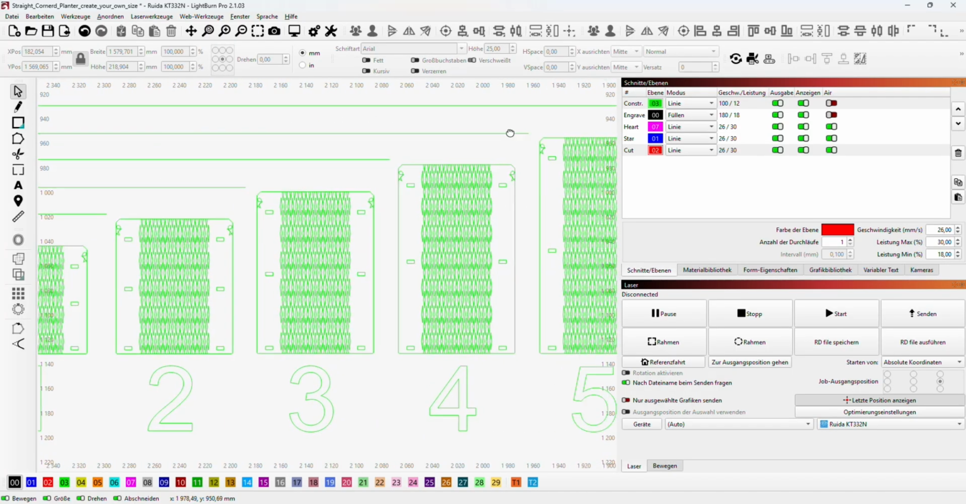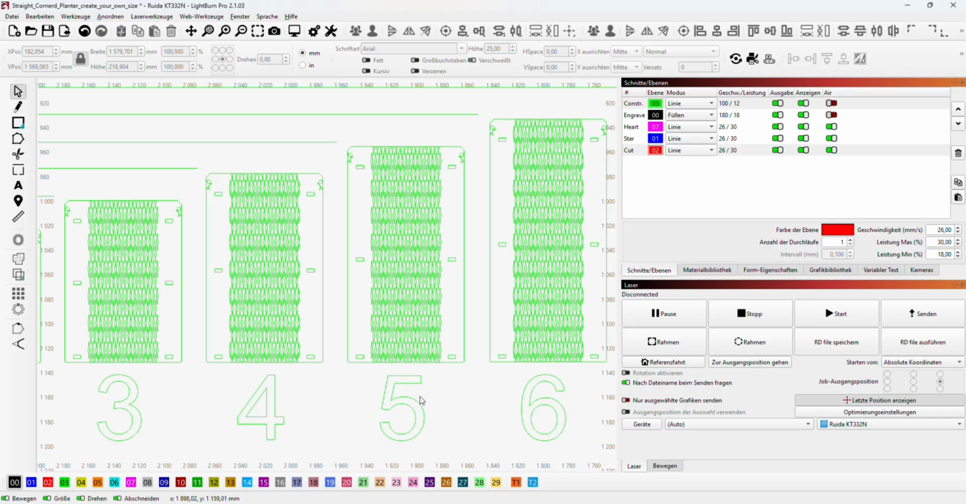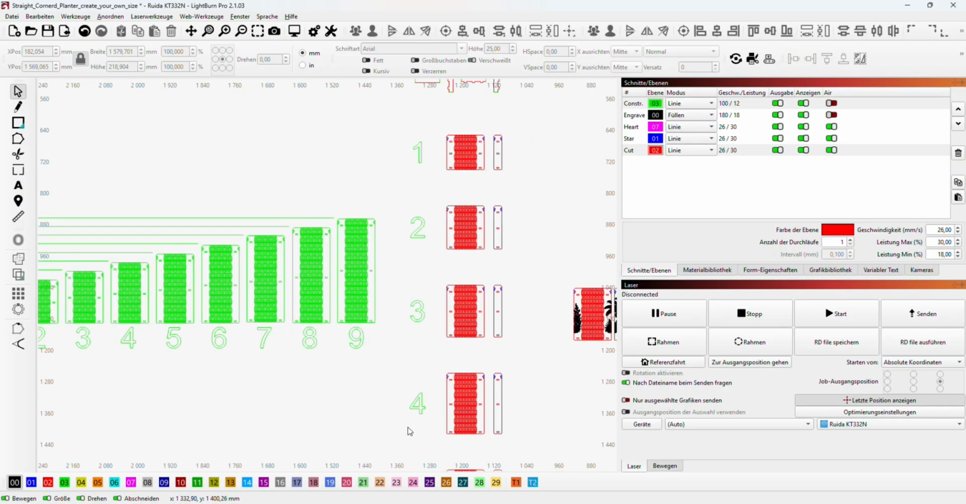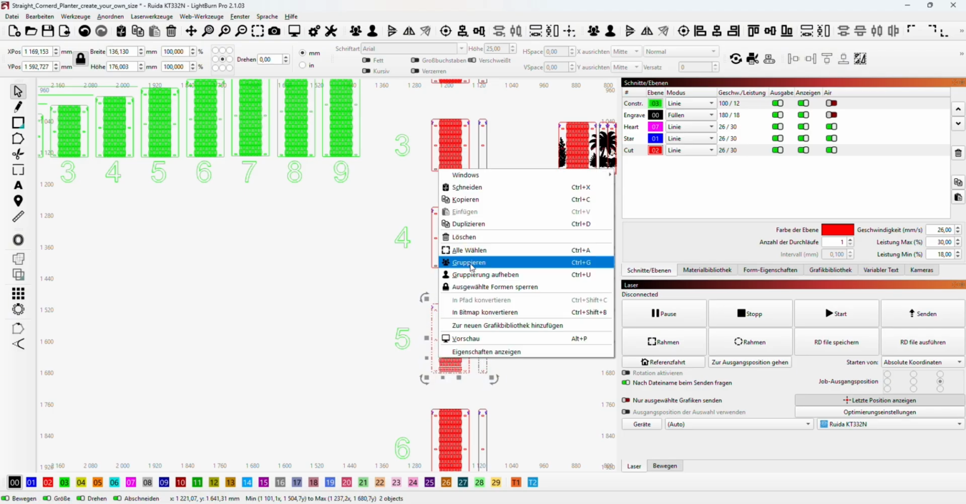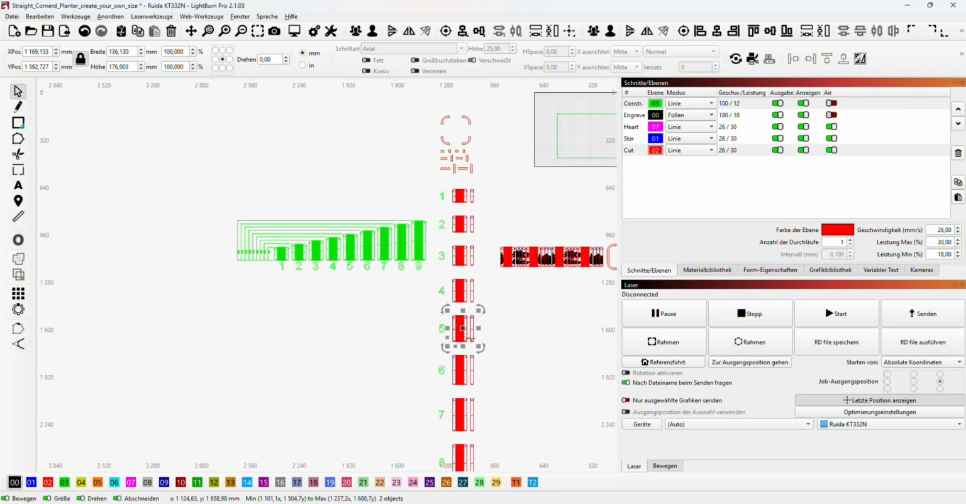First, choose the desired height for your planter. In this example, I'll choose number 5. Duplicate the parts for size number 5 by right-clicking and selecting Duplicate, or simply press Ctrl+D.